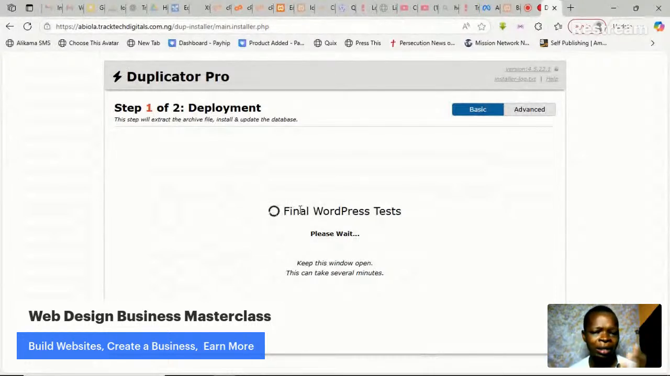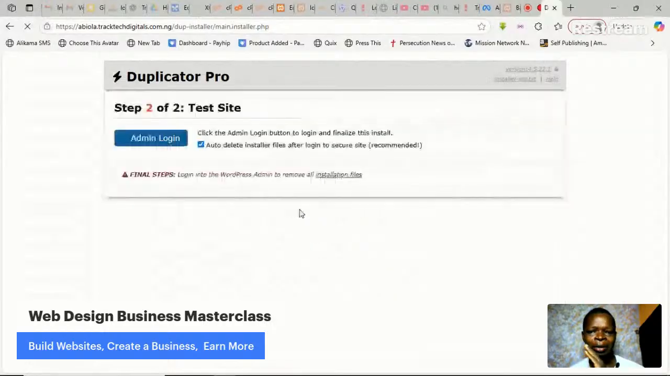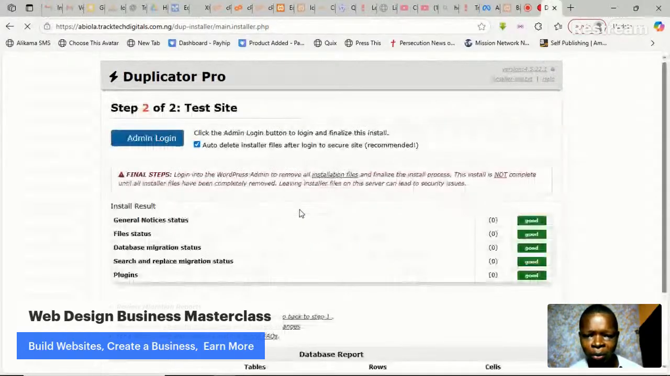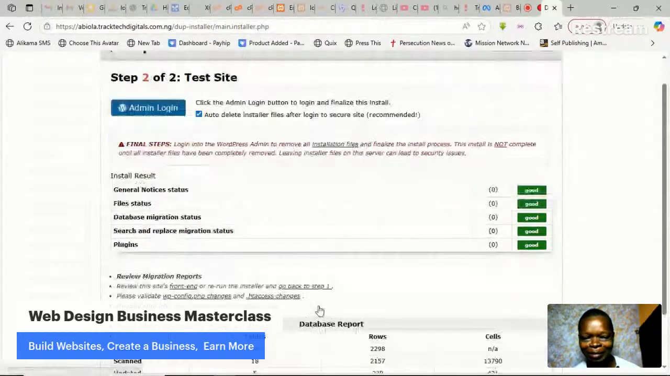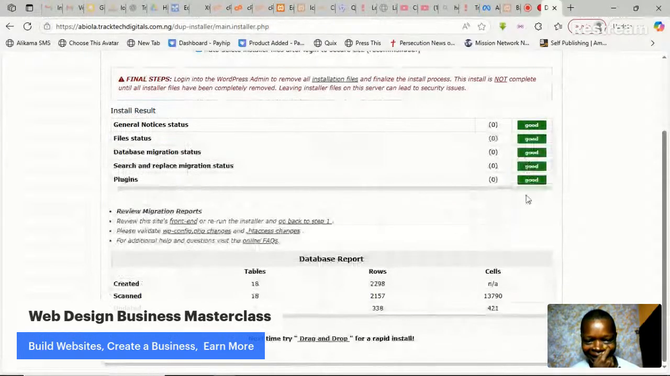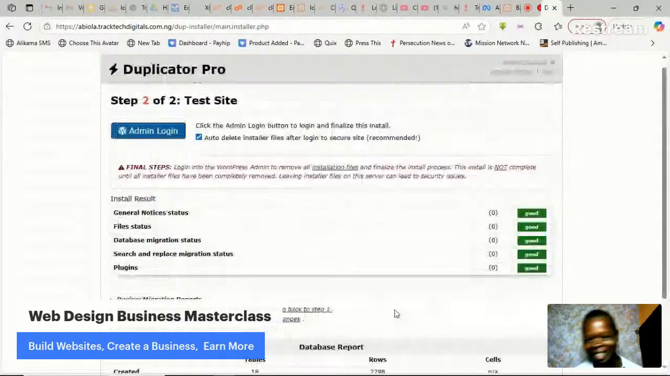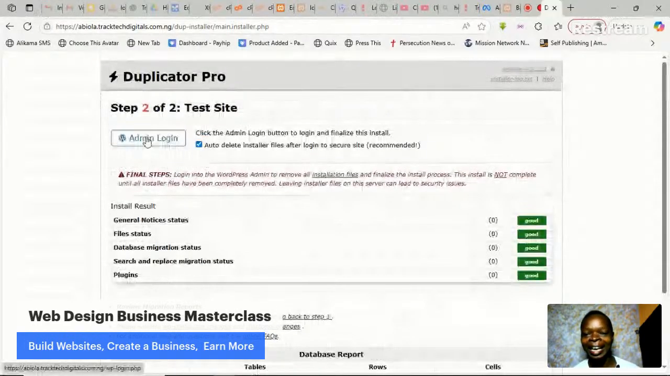So I hope that makes sense. There's no big deal about this. It's very straightforward, clean and clear. So what do we have here? It's saying that I should log in. So my migration is good. Everything is good.